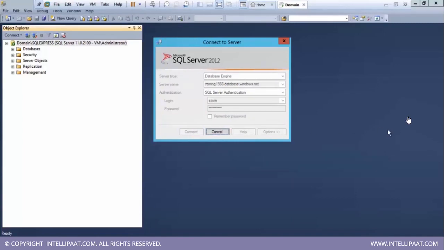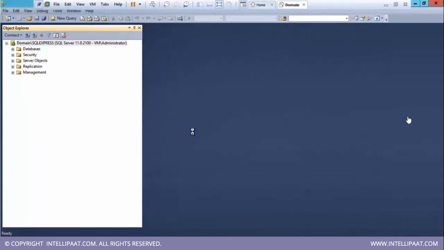Now connect. Okay, so it is being connected. Okay, so we have successfully connected our on-premise SQL server with the Azure SQL server. It is going to take just a while. Yes, and we have got it. So this is how you establish a connection between your on-premise database and your database on Azure. So see how easy it was.